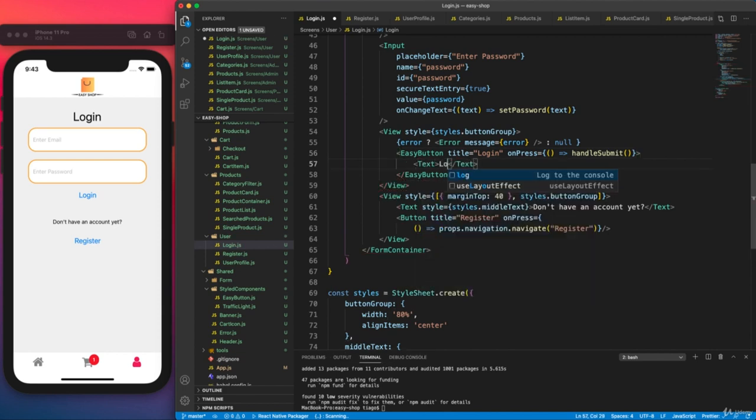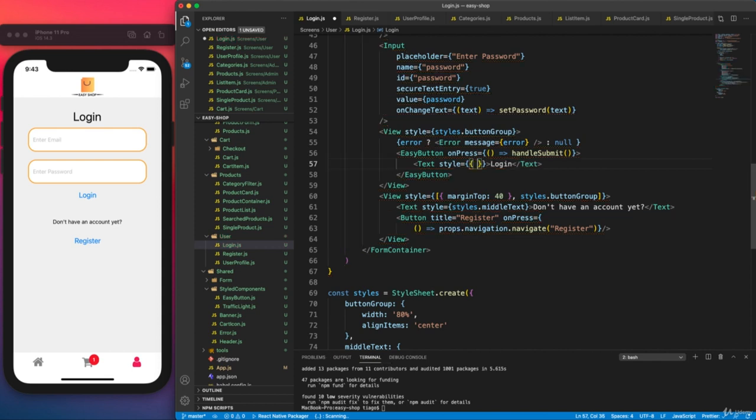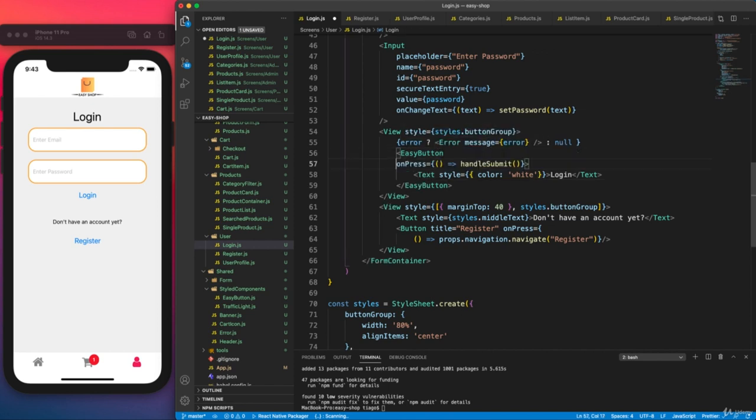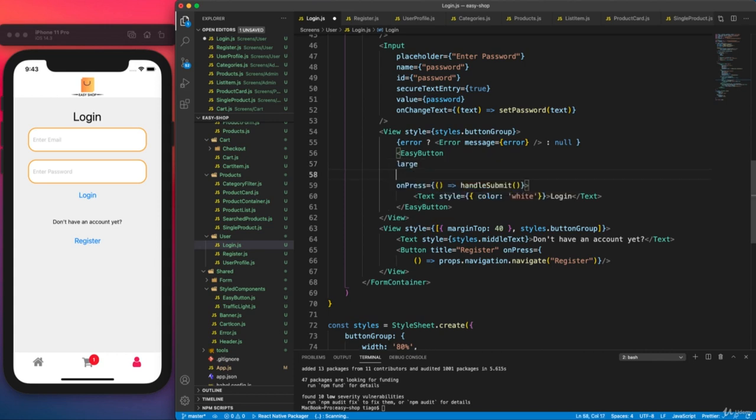and this text will be login. And we also need to delete this title because we'll have some error if we don't. And then we can just pass the style to be color white. And for this button we want it to be a large button and primary color, so our green color.